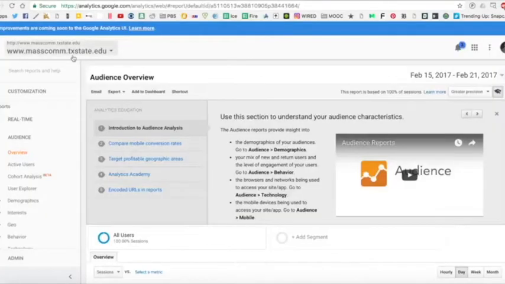So let's go into the analytics now, and I'm going to walk you through three main panels. So I'm going to walk you through this audience panel, the acquisition panel, and the behavior panel. And let's start first with the audience panel. And this is just a simple overview of who is visiting your website.